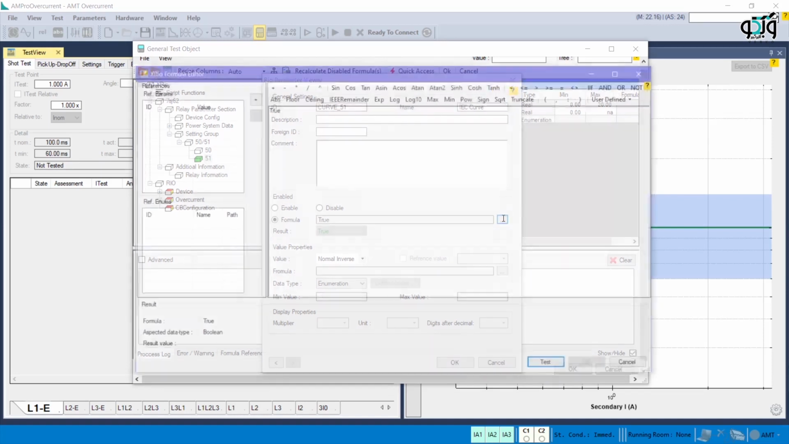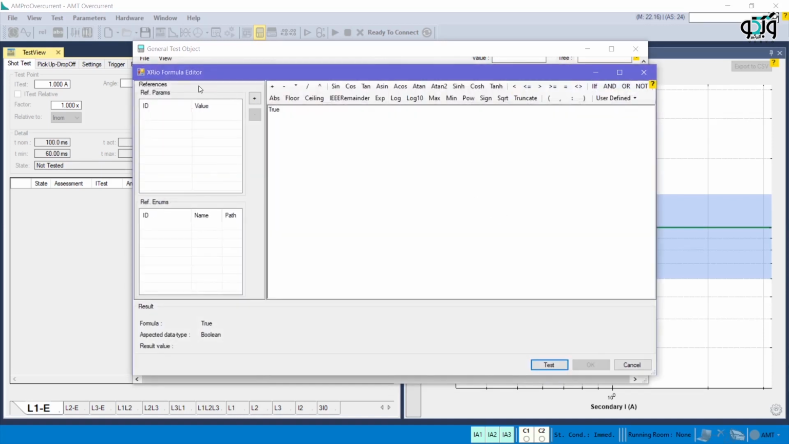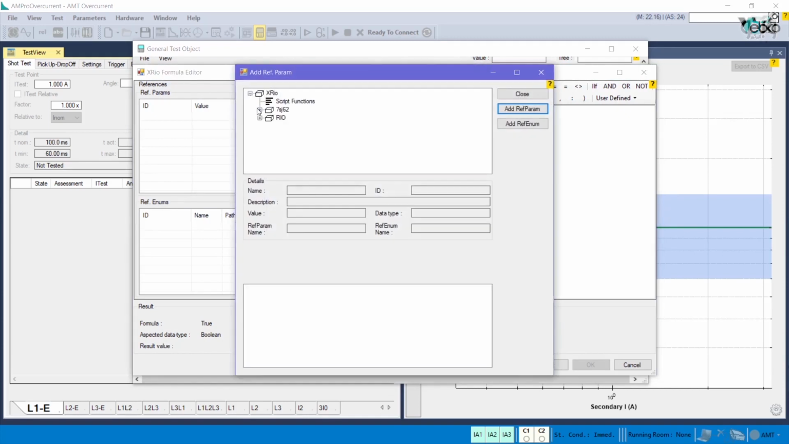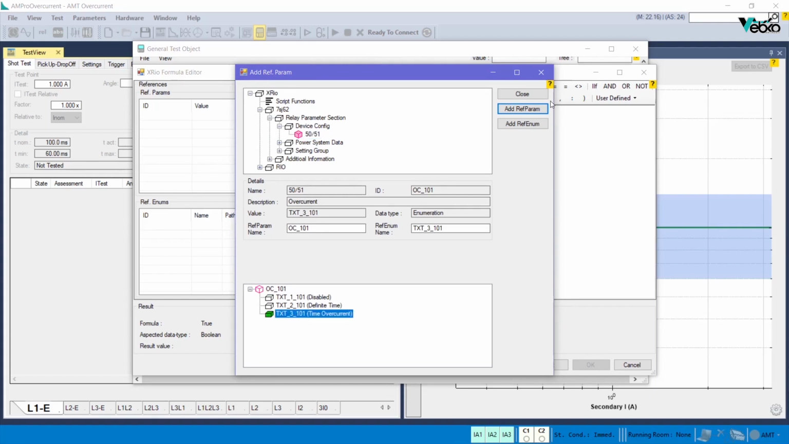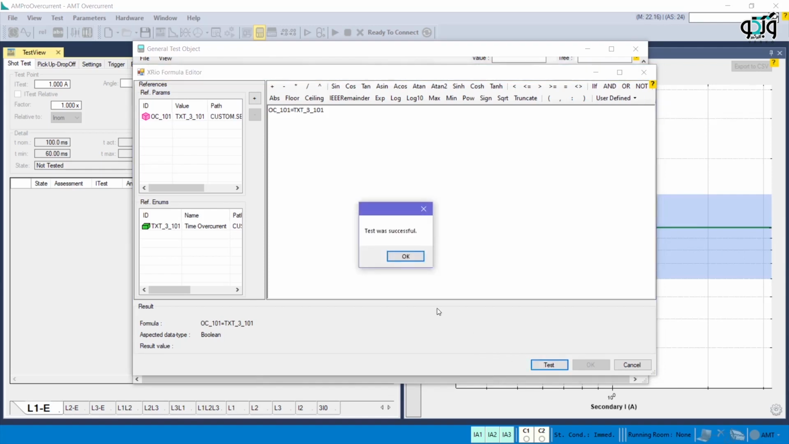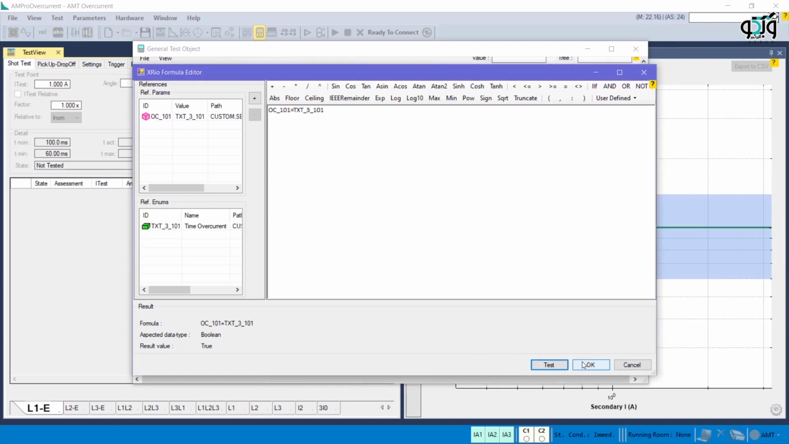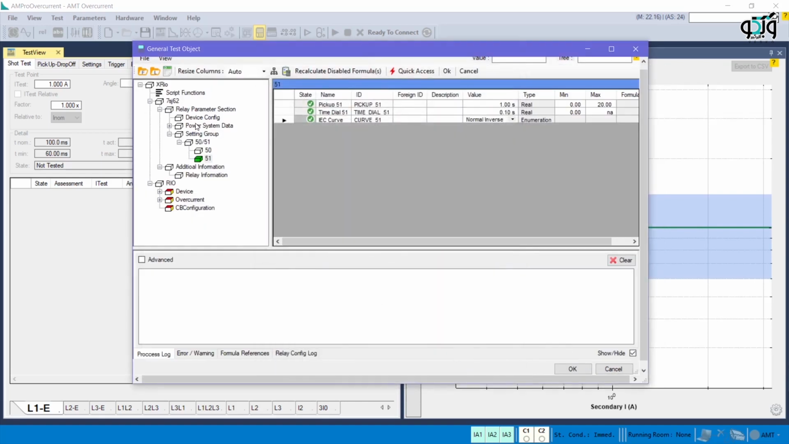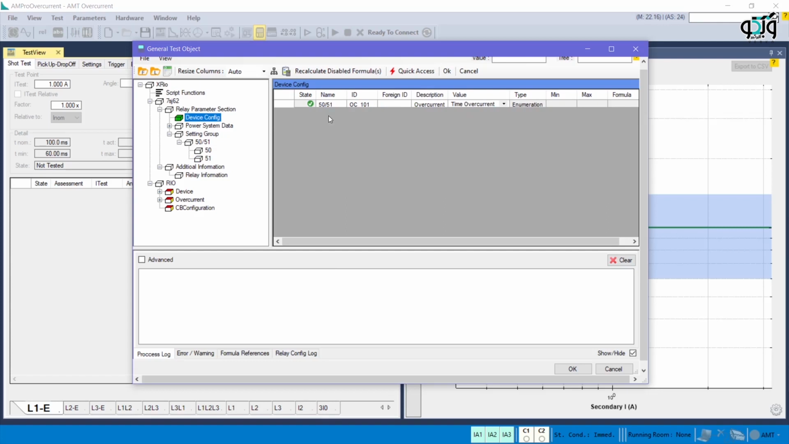By clicking on the three-dot icon in the XRio Formula Editor window, like the previous example, in the Add Ref Param window, the 5051 parameter and enumeration time overcurrent with ID TXT_3_101 are selected and added to the references section. The formula is written as OC_101 equals TXT_3_101 at the right side. And by clicking on Test, the validity of the formula is examined, then OK is selected. If in the device config block time overcurrent is selected as the value of the 5051 parameter, the IEC curve parameter is enabled, while if definite time is selected, the IEC curve parameter is disabled.